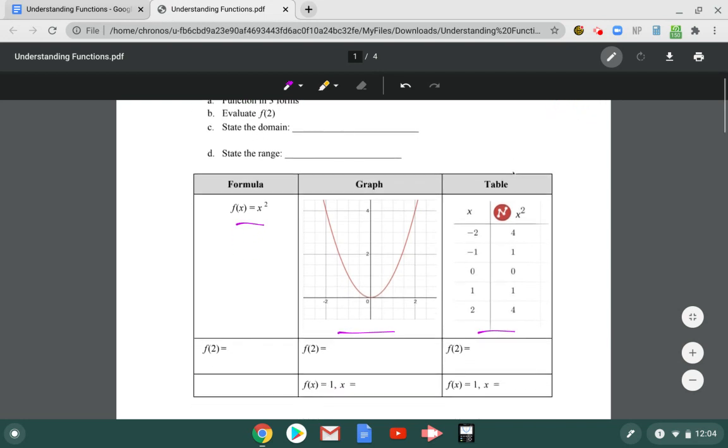As we work through, the formula tells us what to do. So that 2 is an x. We're going to match an x with a y value. This is our rule. So f of x or y equals x squared. So we're going to match 2 using our rule with 2 squared. And that's going to be 4. So f of 2 is 4.